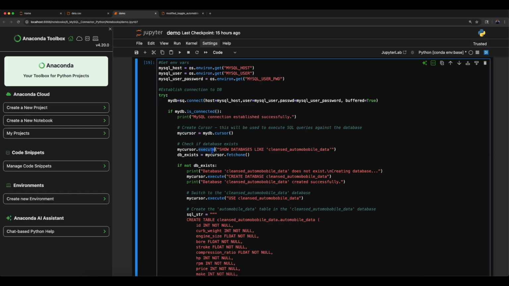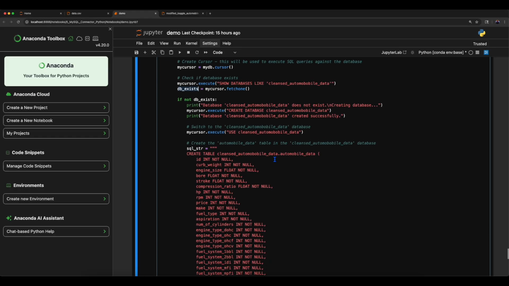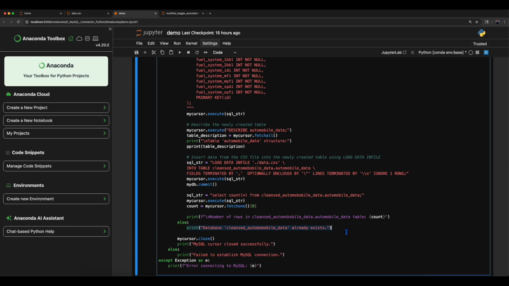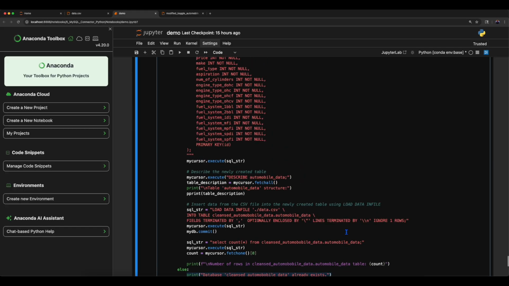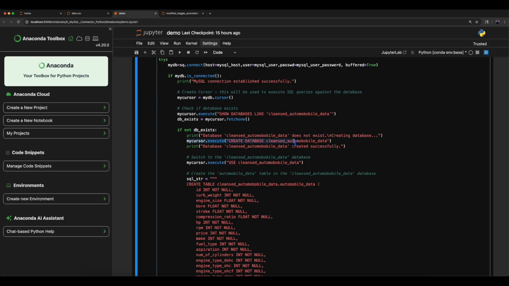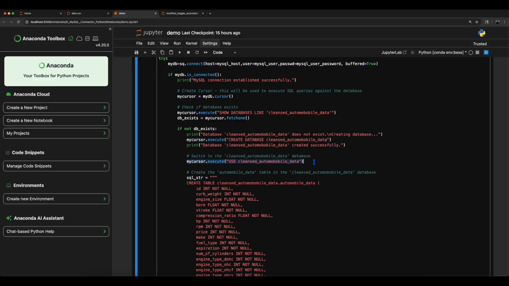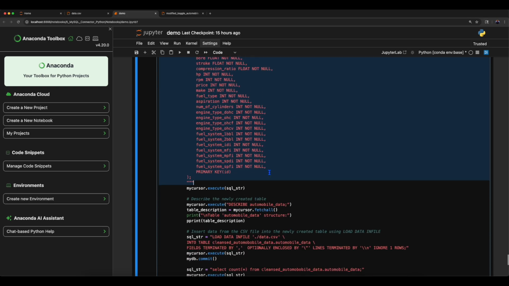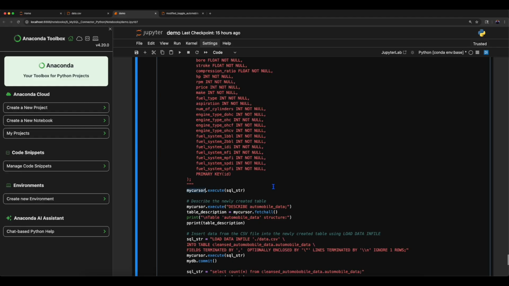So the first thing I'm going to do is execute the query to show the databases that are like cleansed automobile data, and then call fetchone on the cursor, storing the result in the DB exists variable. If the database exists, I'll print a message that the cleansed automobile database already exists. If it doesn't exist, I'll execute the command to create the database, then use the database, and then take this SQL string that I've created to create the automobile data table and pass it into the execute method on the cursor.